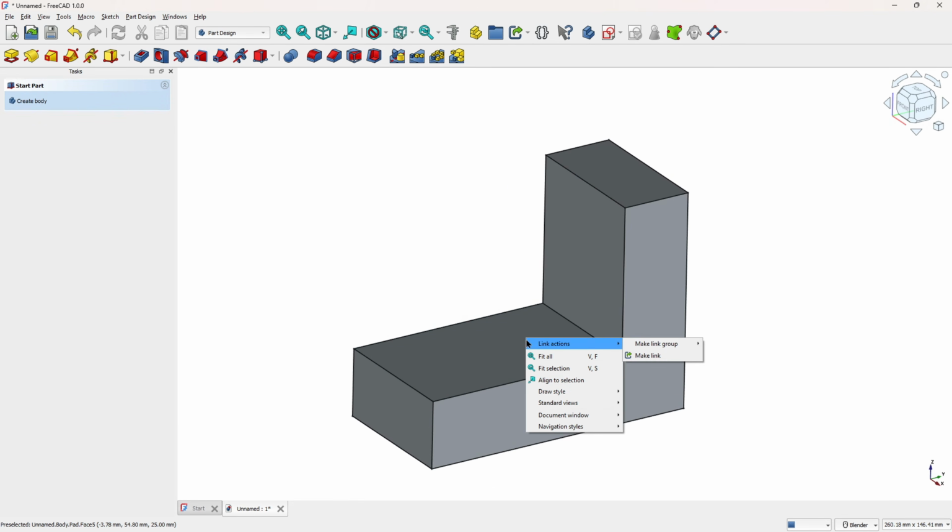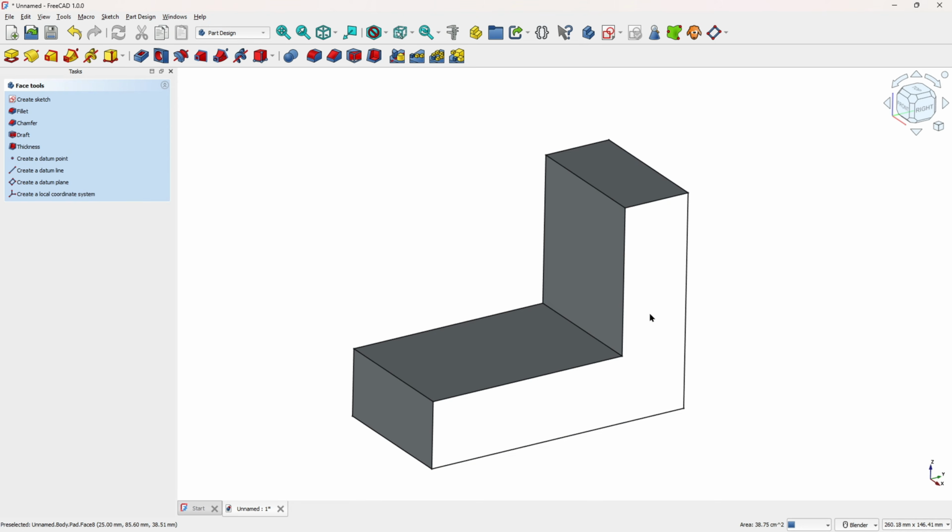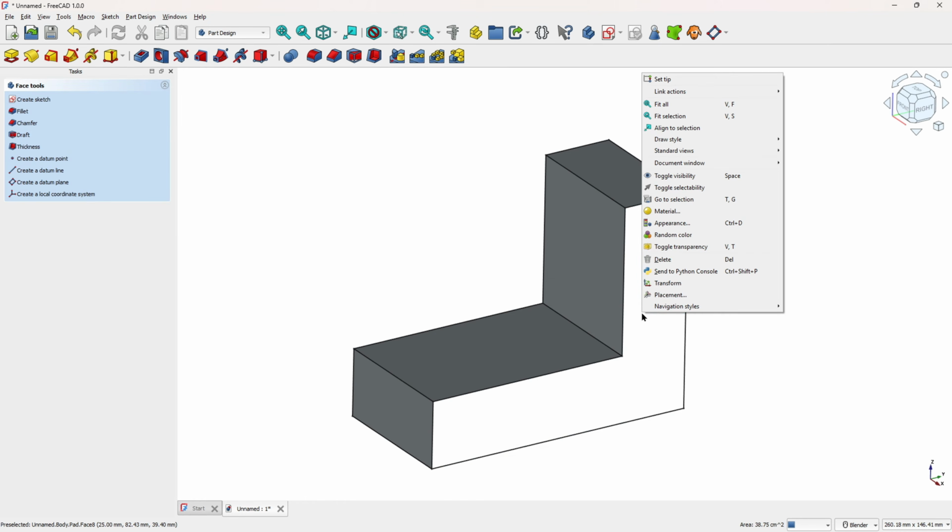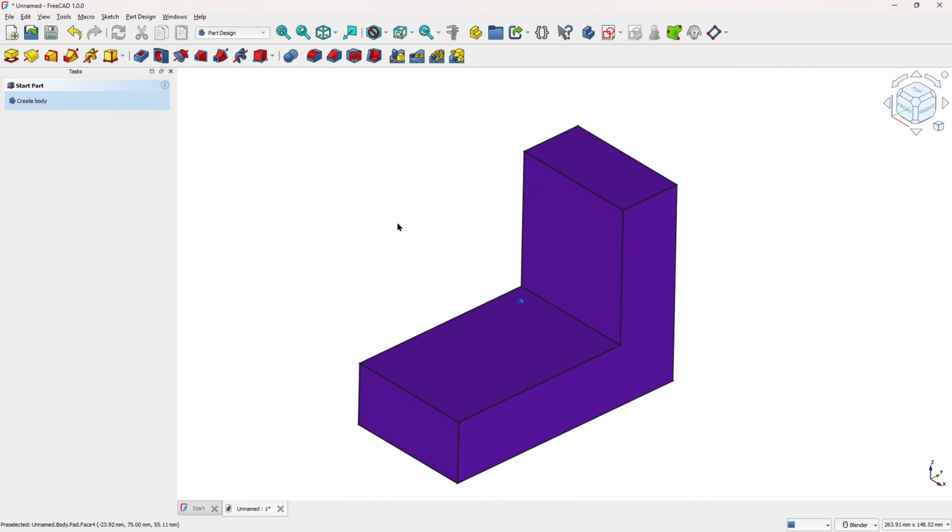We can add some color here. Click with the right button, random color, okay. We made this.